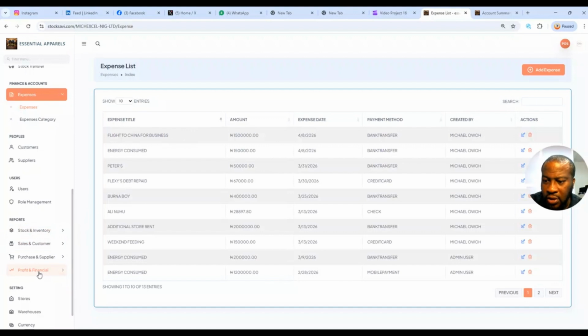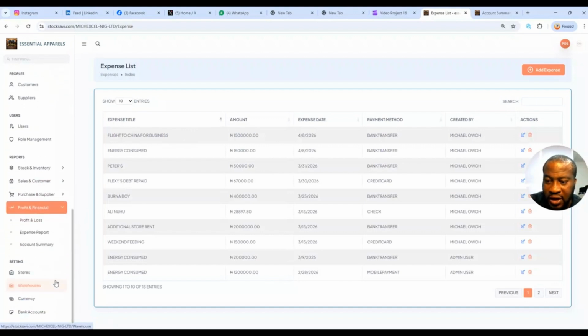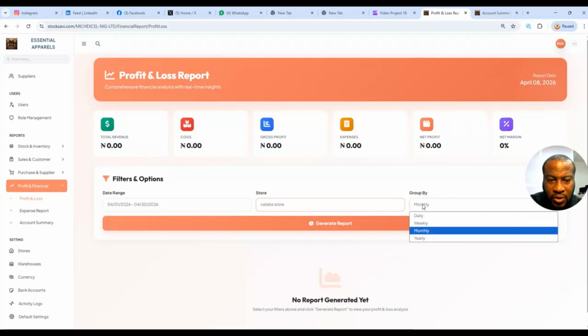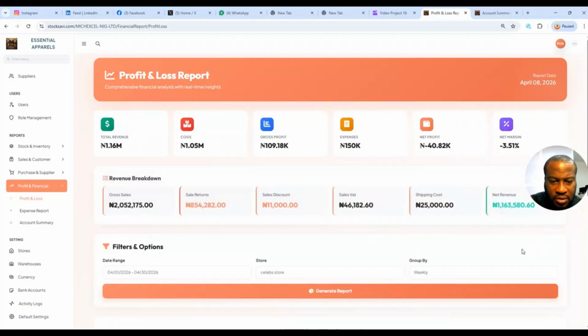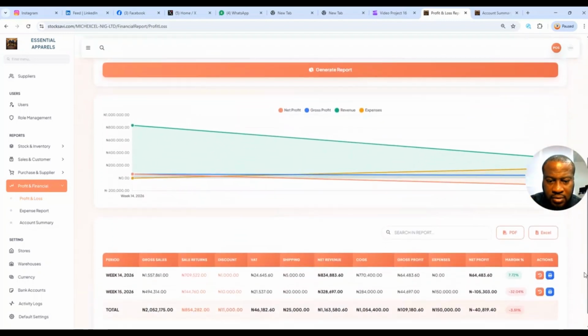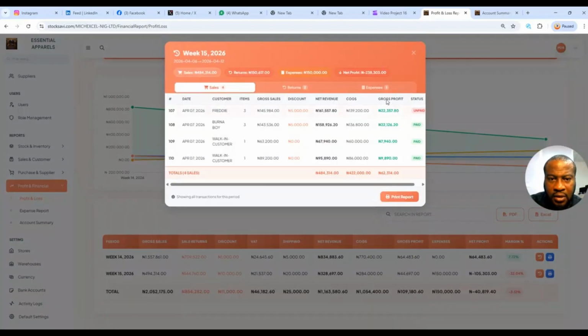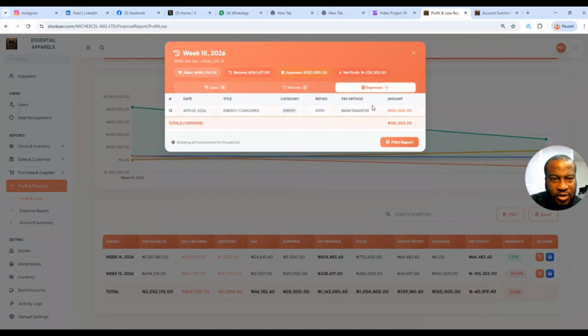So now let's go to our profit and loss. Remember, we already clicked that it was not going to appear in profit and loss, so let's check our profit and loss account. The store is Celeb Store, let's even leave it at weekly. Generate report. As you can see, the expense is not showing here, because we already clicked it out.